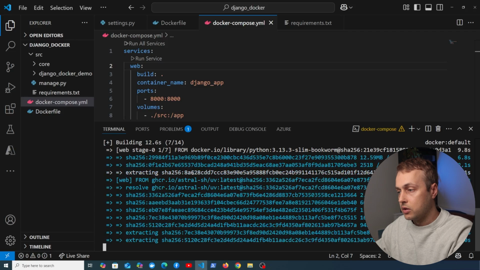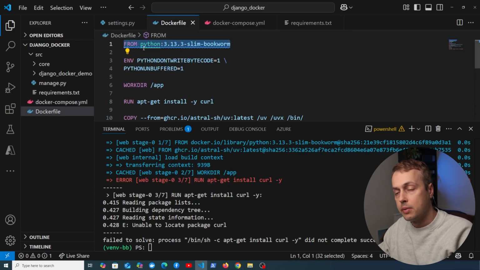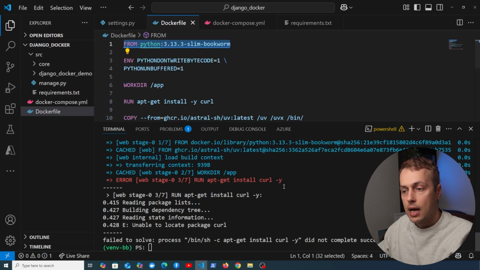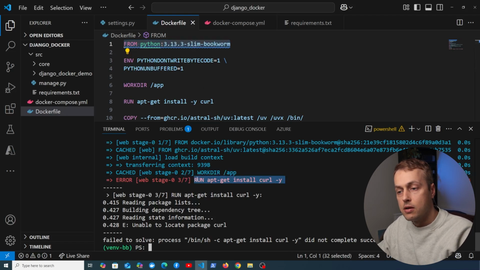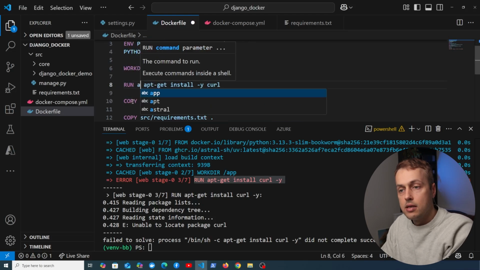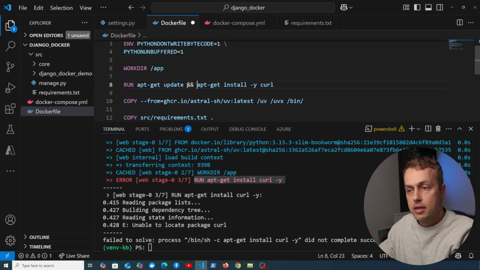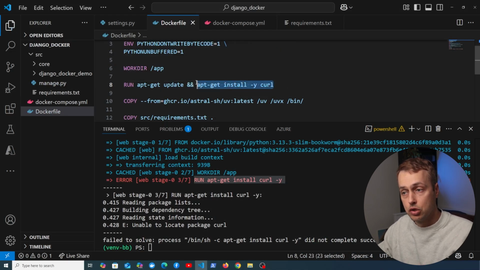Now you can see a lot of things going on here, and that's basically pulling the source image from this Dockerfile, which is the Python 3.13 image. And you can see we get an error at stage 3 here, and that's where we have the apt-get install curl command. And what I'm going to do is add another apt-get command here. So we're going to add the apt-get update command, and that's going to update the package indexes, and then we can run apt-get install curl.